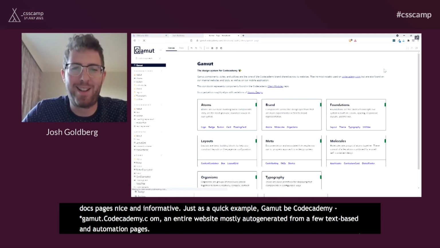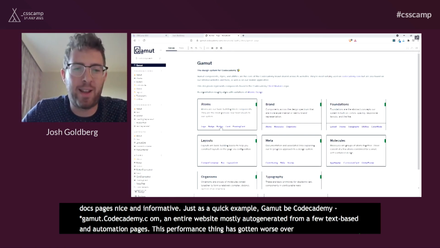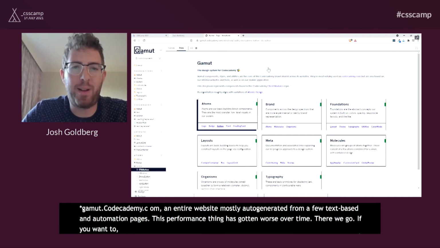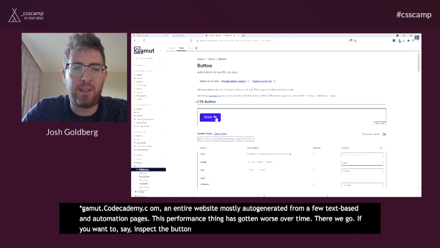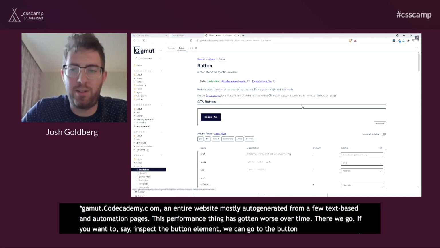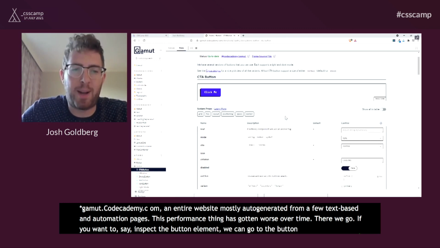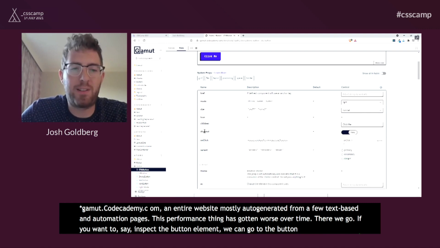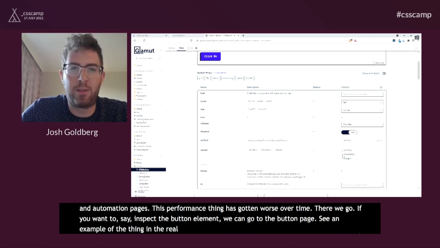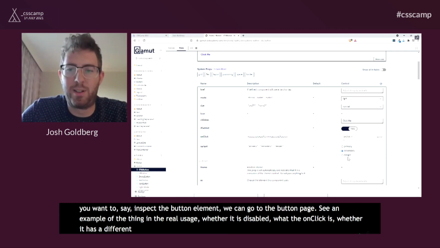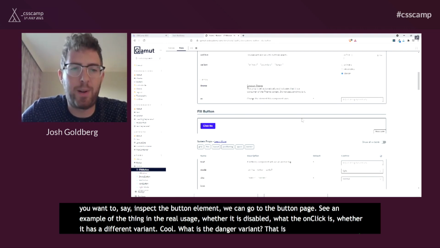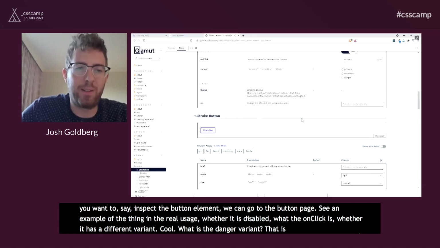There we go. And if you want to, say, inspect the button element, we can go to the button page, see an example of the thing in real usage, and then see all the allowed props for that button element, whether it's disabled, what the on click is, whether it has a different variant. Cool. What does the danger variant look like? That's new. Oh, guess it's not implemented yet. Oh well, and then we have different variants of buttons.